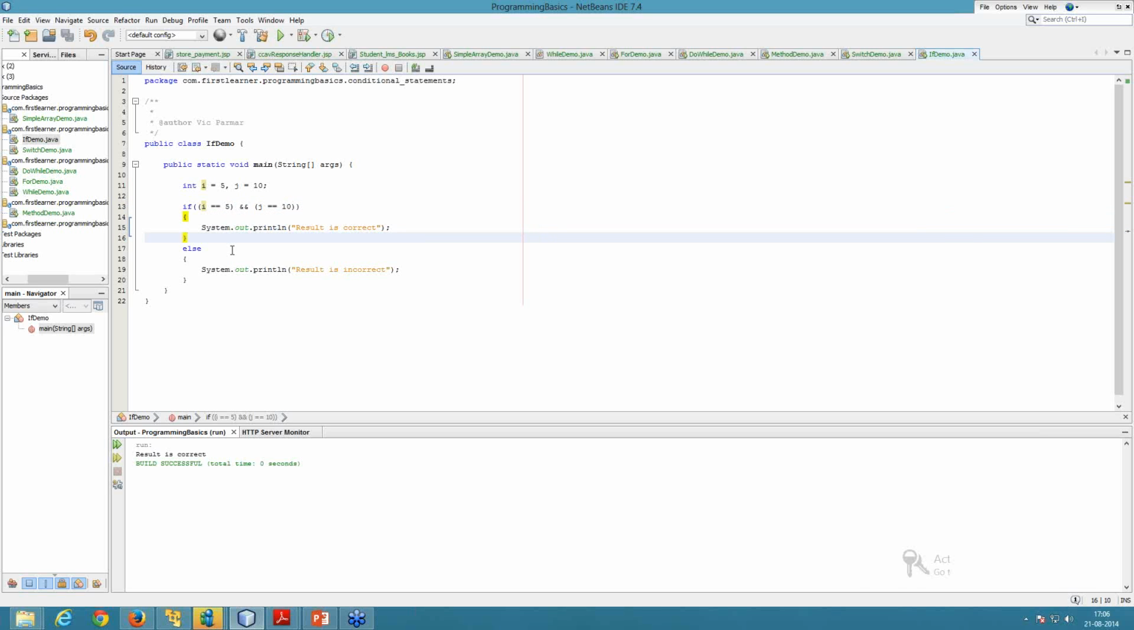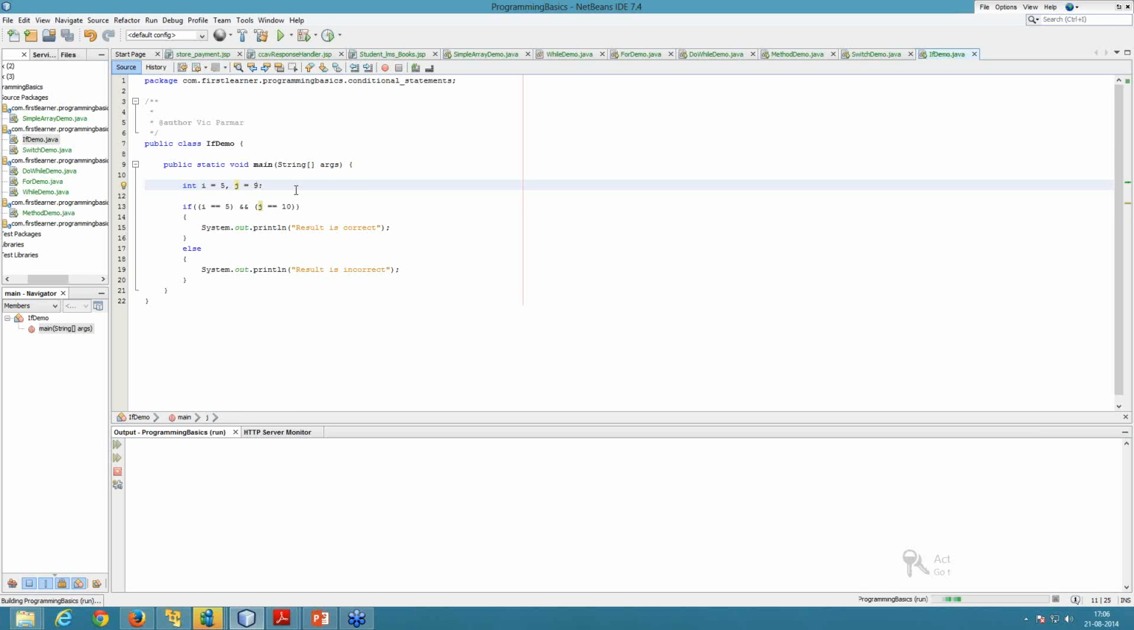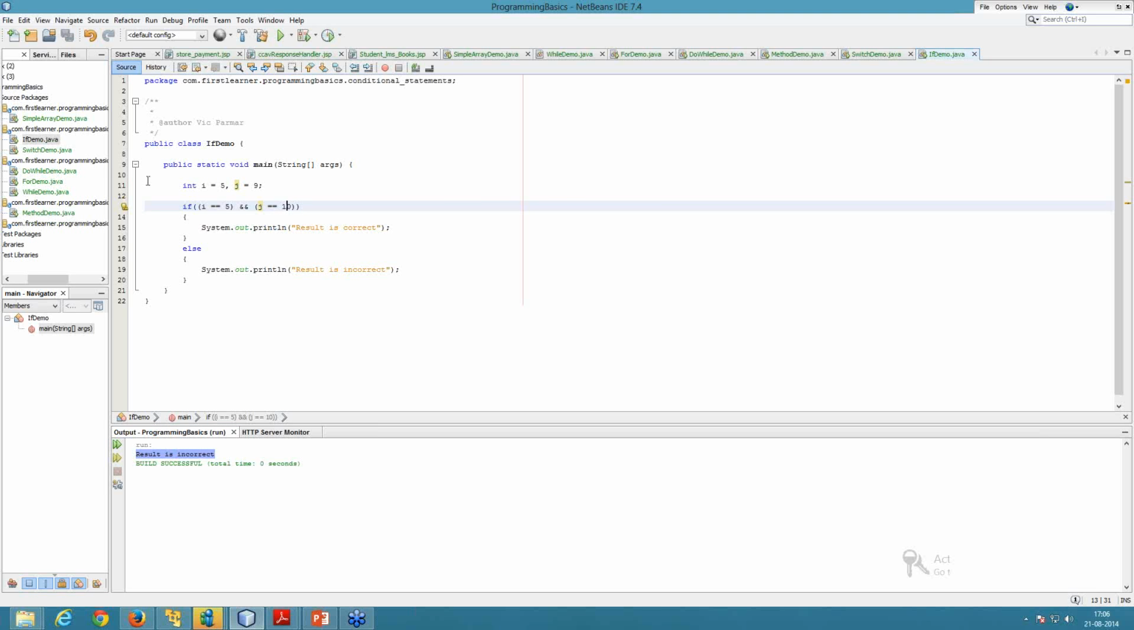Let's see if this really happens. Shift F6, and here you can see this block is executed. Result is correct. And suppose we change it, we make it 9. Then we do Shift F6. Now it is saying the result is incorrect. And indeed it is right, because 9 is not equal to 10. It can never be, right?